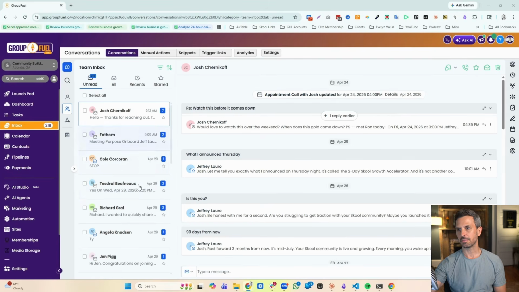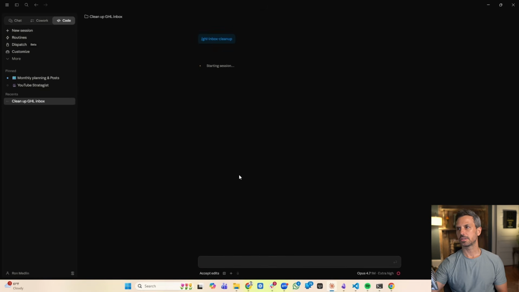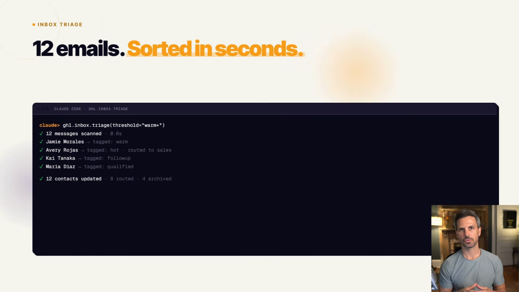So it would take me forever to just go through these and read them and see if I need to respond to any of these. So what I like to do is I've actually created a skill called GHL Cleanup, Inbox Cleanup. What this is going to do is scan my conversations, look to see if I need to respond to any of those, and then it can create a response for those messages and send those emails for me.